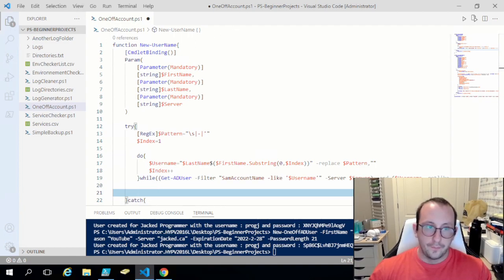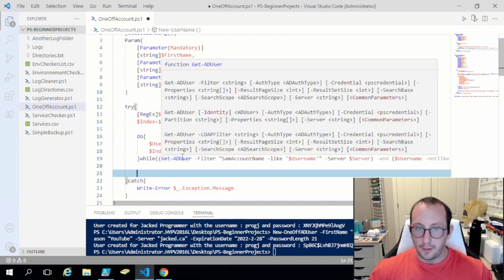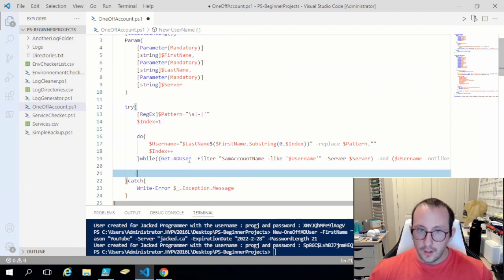Perfect. And then, so this is going to do that loop. So it's going to keep looping through till it doesn't find a username. So if it doesn't find a username and the username isn't equal to the full name, it will automatically break out of the loop. And then at the last case scenario, if it still finds a username, but the username is also like the first name and last name, it will automatically break out of that loop.